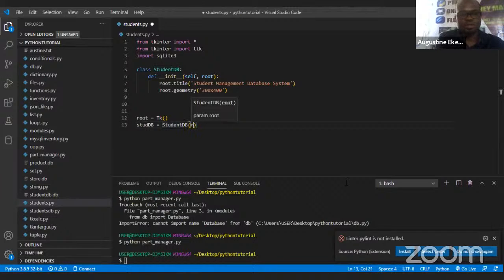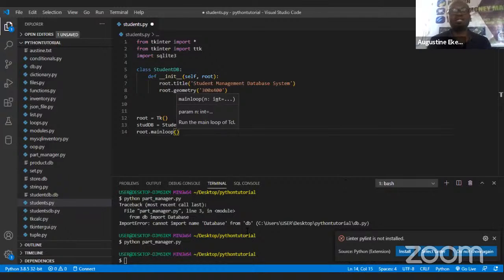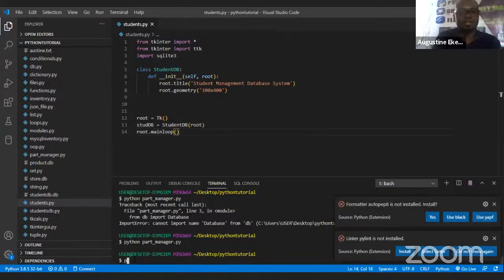So which window are we looking at? We are looking at root window. And finally, to get it running, we simply say what? root.mainloop. So with this, our application should be up. So I can simply say Control S, then I'll come down here and run it. And to run, I simply say what? python students.py. That's the name of the file.